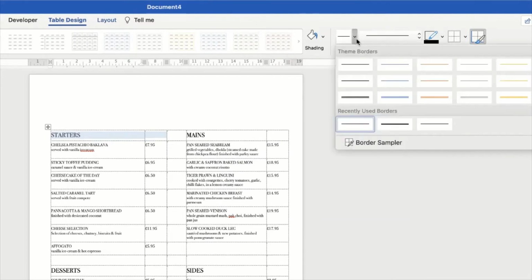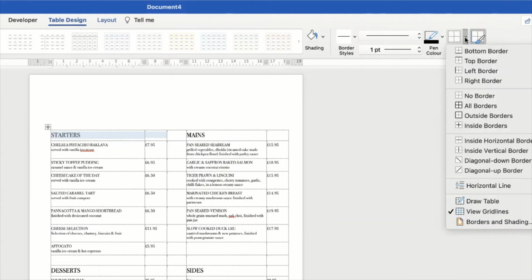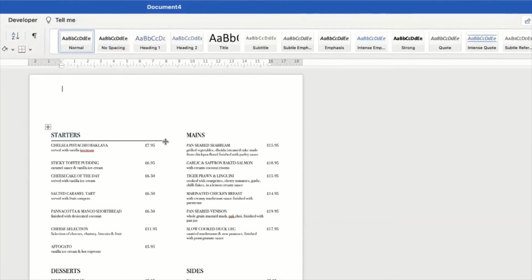You can also change the style of it, and you can change the colour of it. So I'm going to go to borders, and because this border is on the bottom of the cells that I have selected, I'll select bottom border. Click off and you can see I have now that line running across the bottom there.